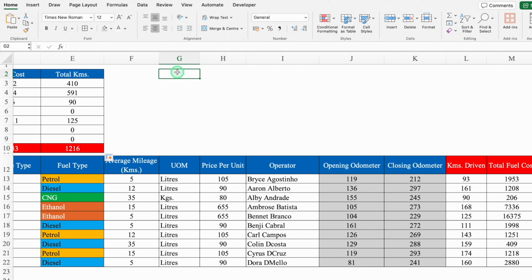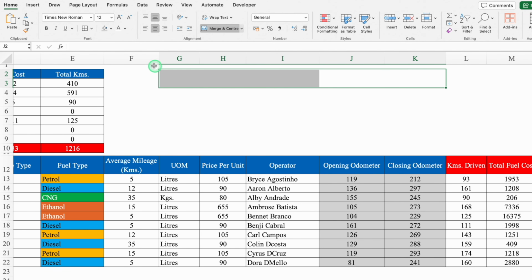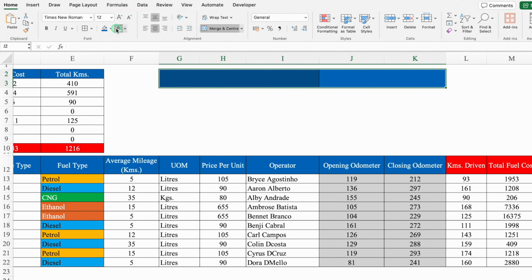We'll click on G2 and we'll select G3 also. We'll select till I and we'll merge this together. We'll select J and K and we'll merge it. We'll create borders. We'll put some color over here. We'll change the font color. We'll increase the font size.